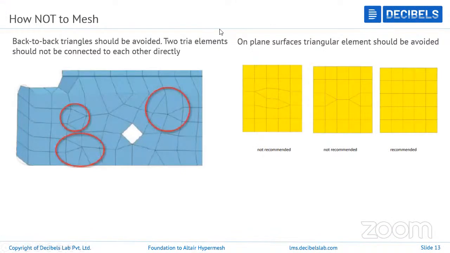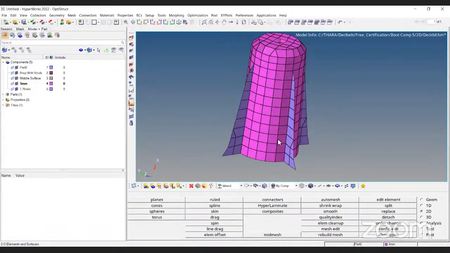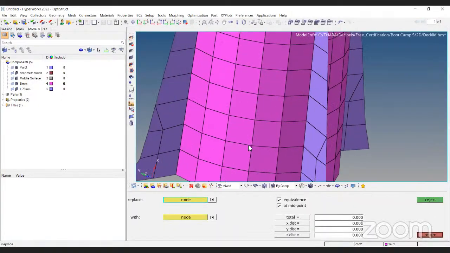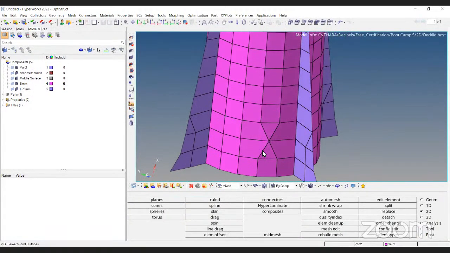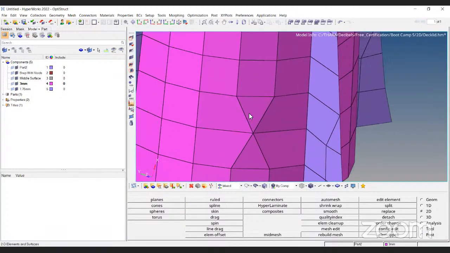Next, coming to how not to mesh. As I said, after completing the meshing, it doesn't mean you have done everything correctly. Even though the elements are in a proper shape, and the CAD is clearing the quality and other additional checks also, as I said, flow is very much important.